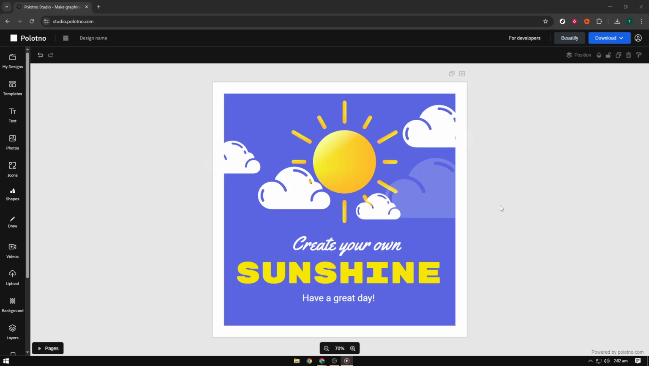First, open your browser and head to studio.polotno.com. Once the site loads, you can start a design from a template or continue with a project you've already been working on. Templates are great if you want a quick, polished foundation, while loading your existing project lets you keep building on what you've already created. Pick the option that best fits what you need right now.